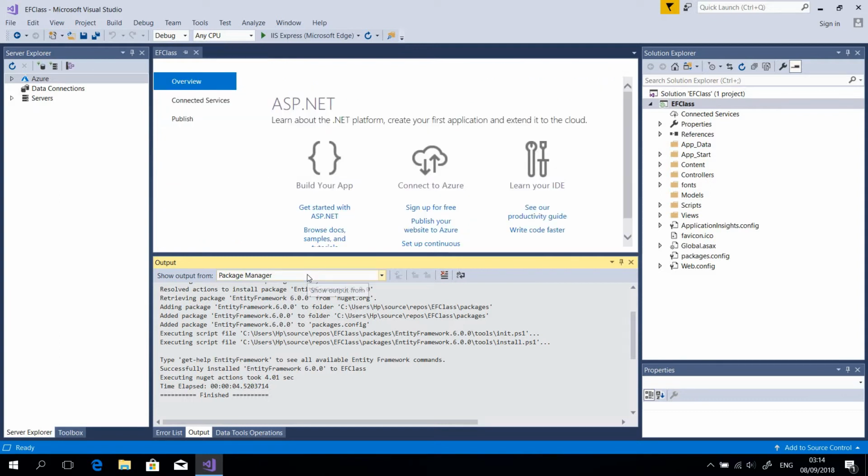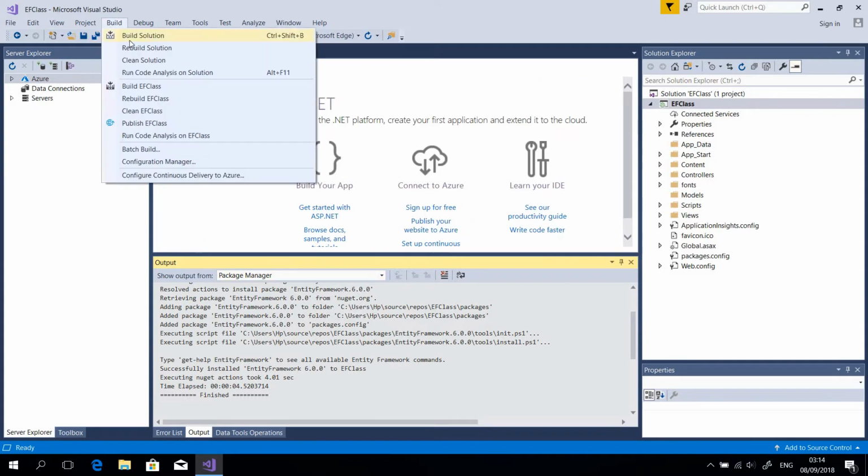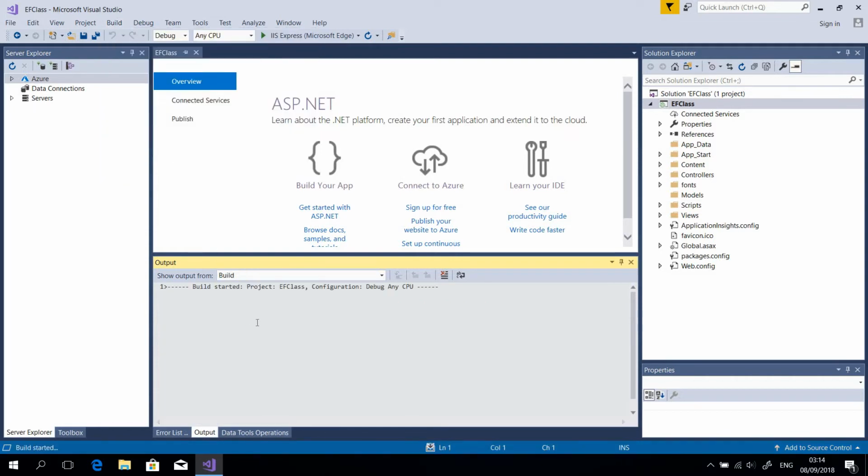After installing Entity Framework, just click on Build and just build solution. If everything is okay, it tells you one succeeded, nothing failed. So now we've added Entity Framework. The next thing we are going to add is Entity Data Model. Entity Data Model actually is a connection to our database.